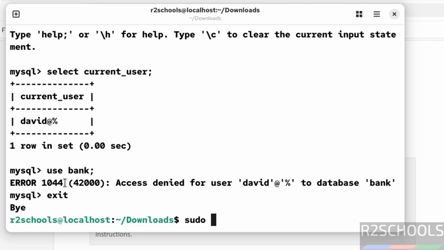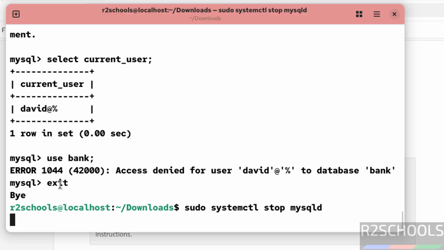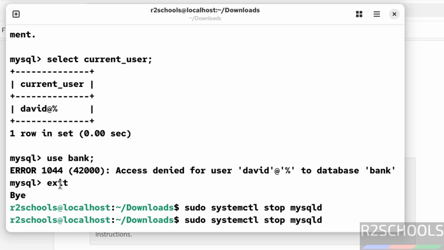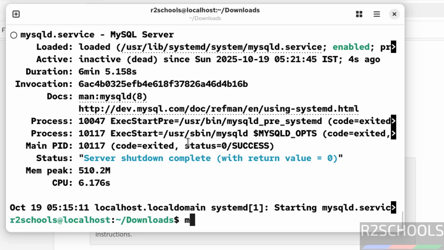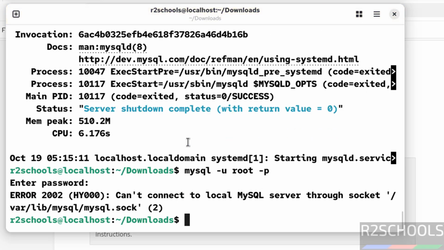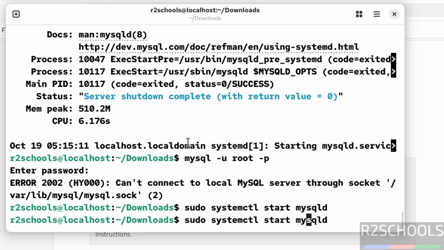sudo systemctl stop mysqld. Now verify the status. See, MySQL server is stopped. We can also verify by trying to connect to MySQL server. See, we are unable to connect. Okay, now start it again. sudo systemctl start mysqld. If you want to restart, just give restart here.